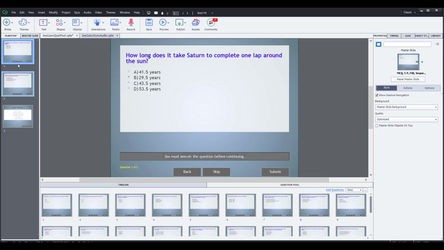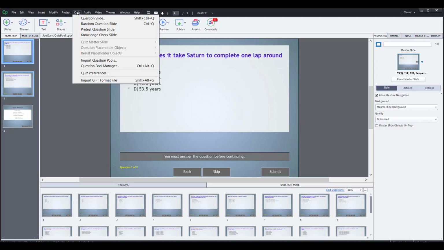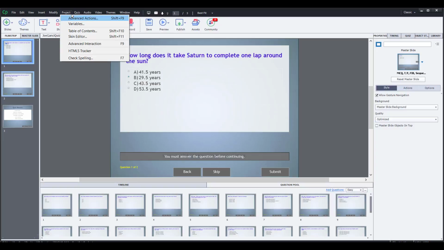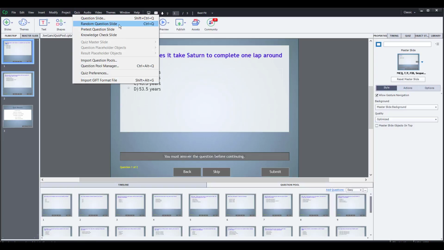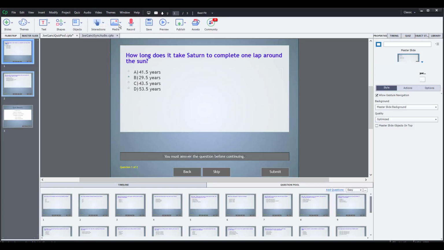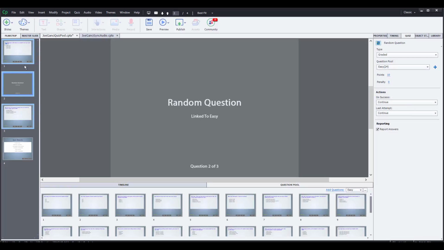But what if I want to add a random question? Well, that's where I come up to my quiz options again and say I want to choose to insert a random question slide. And when I do that, it's going to immediately insert a random question based on whichever pool I have open down here at the moment. But if I decide, no, that I want the first one to be a medium level one, I can just come up here to the properties and choose to make that a medium level question.